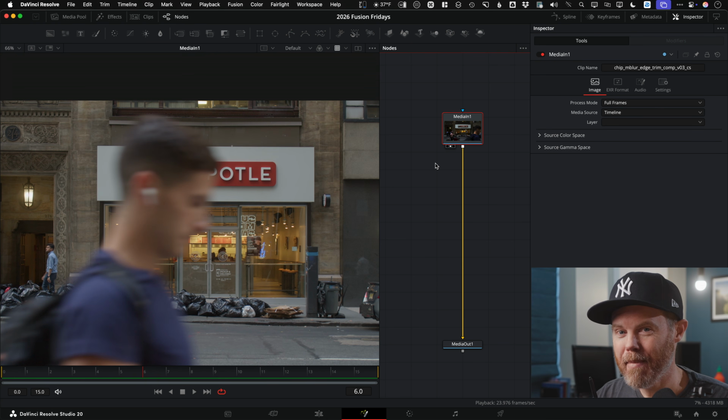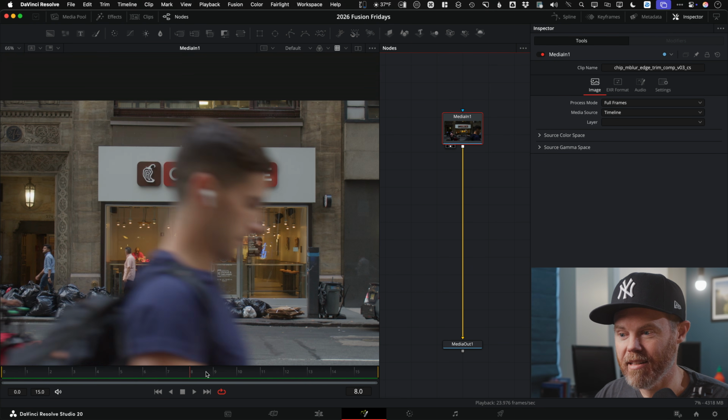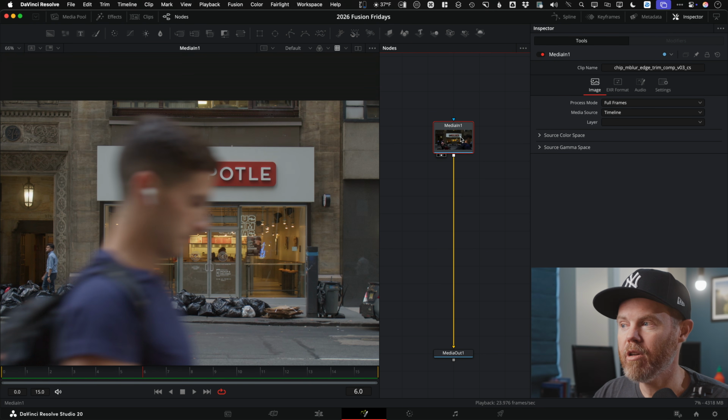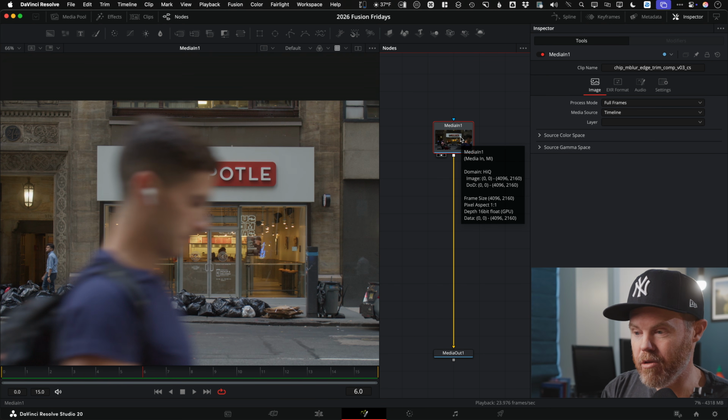But first, we need to denoise the footage. I'm going to show you tools I actually use in production to do this, but you can use the built-in tools as well. In my mind, there are two essential plugins if you're going to do compositing in DaVinci Resolve Fusion. The first of which that I love is Neat Video's Reduce Noise.